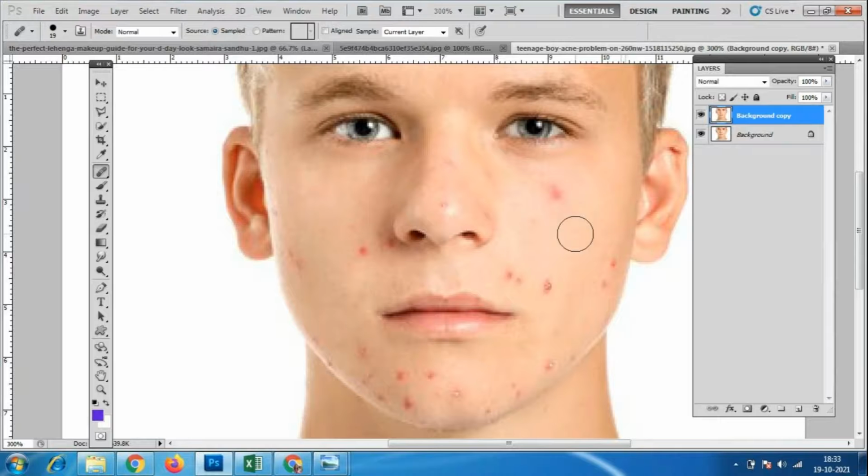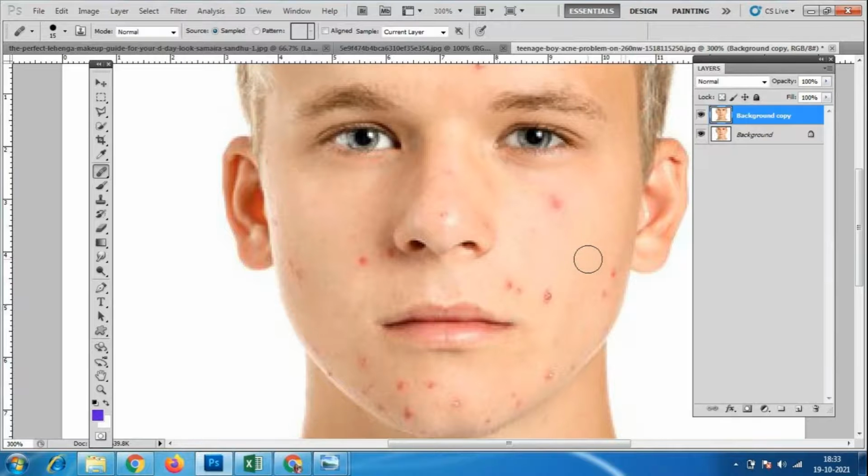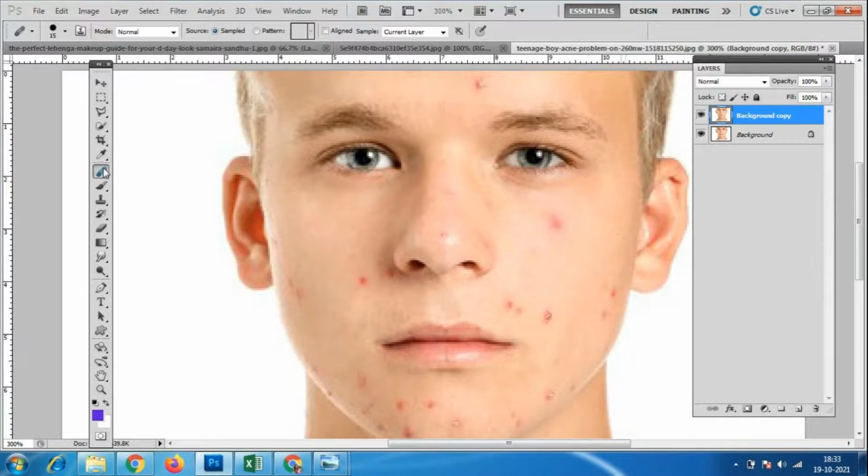So here we have to copy the same skin. Okay, so sometimes we get patches, we can see it. Using the spot healing brush tool, we have the patches. So that's why sometimes we have to use the healing brush tool. So what I have to do is copy the same skin and place it here.